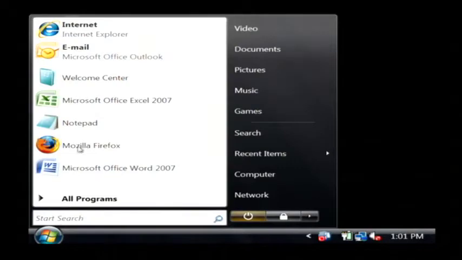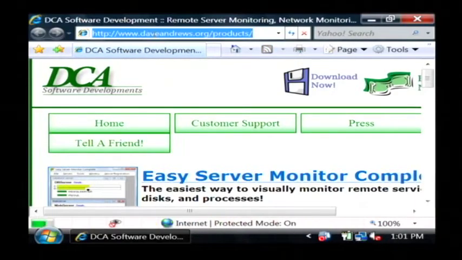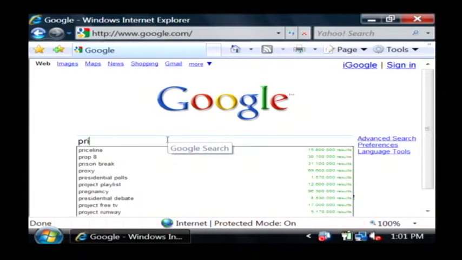Today I'm going to show you how to make a website a PDF. Let's go to our computer. And we're going to need some software to do this, but it's free. Just open up your Internet Explorer and go to google.com. And we're going to do a search for a program called Primo PDF.